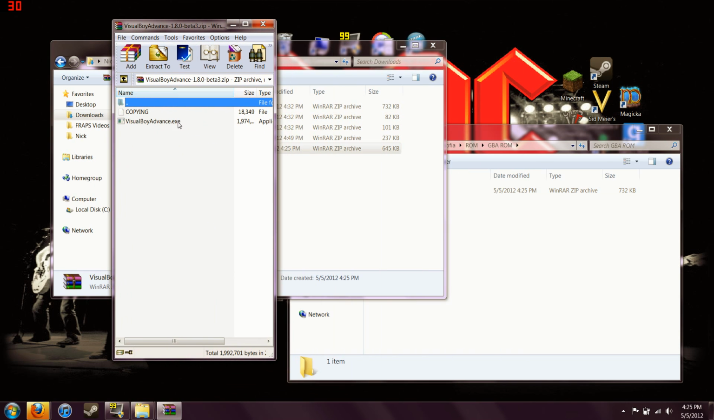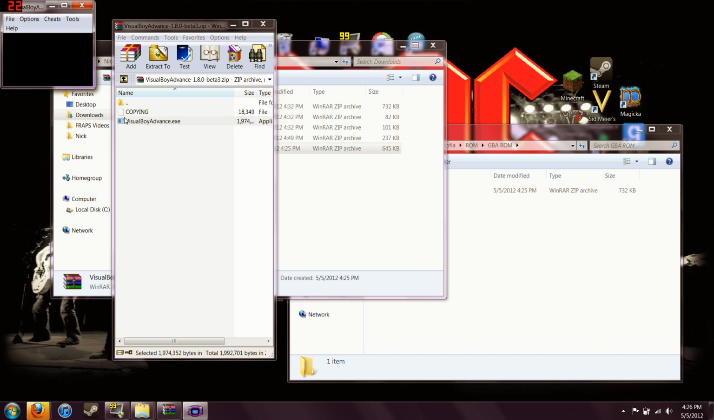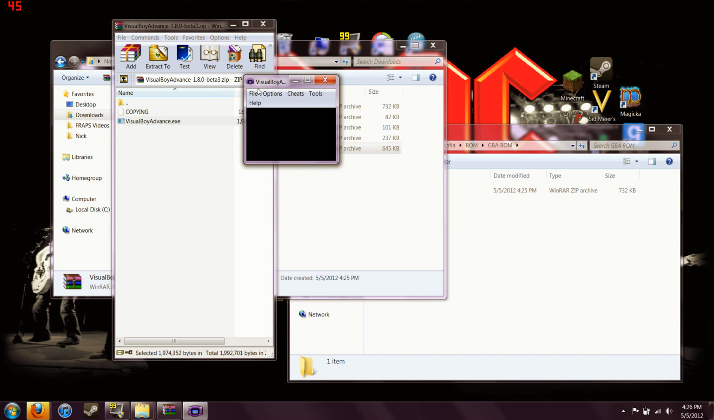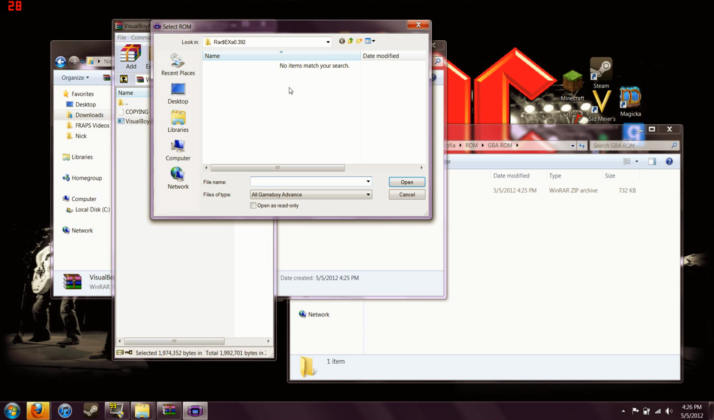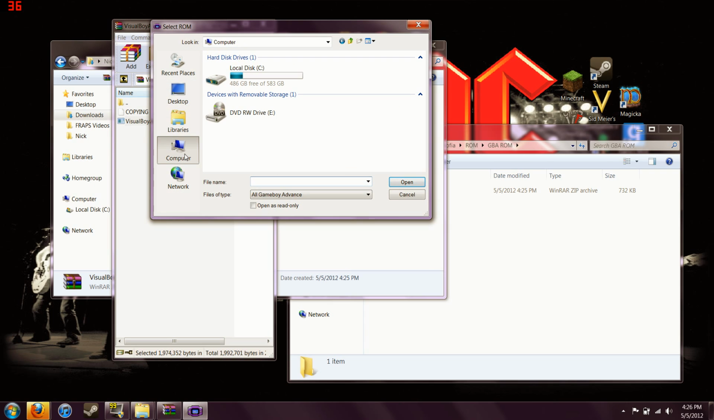So then you're going to click on the application. Usually it ends in .exe or has that little icon. So just double click that, go to here. It's pretty small, you can always make it bigger. And then open, go to where you saved your ROM.